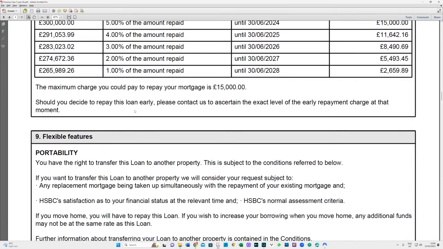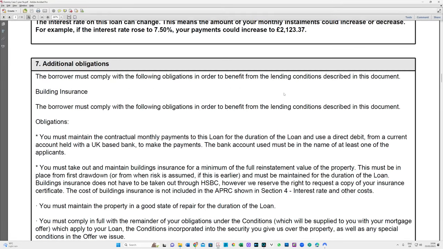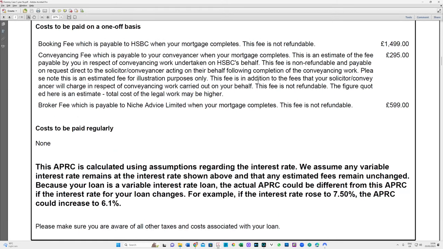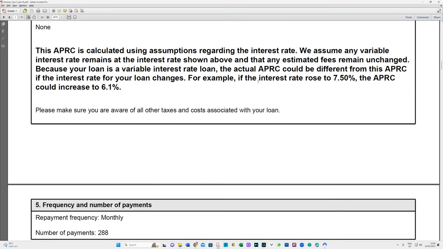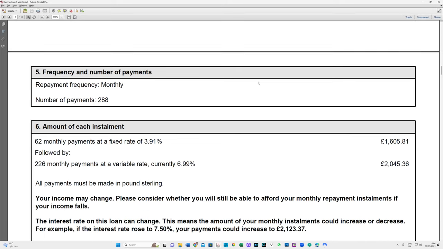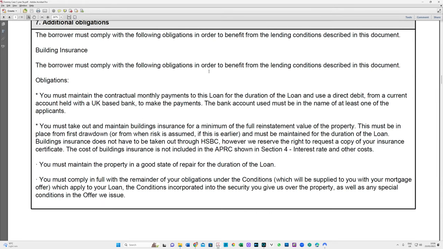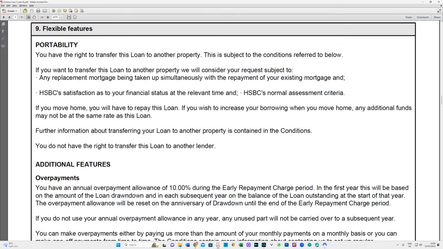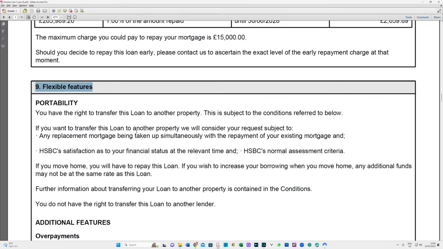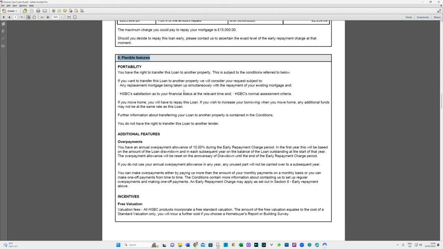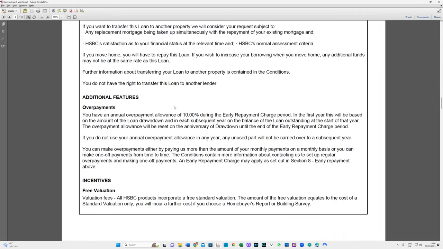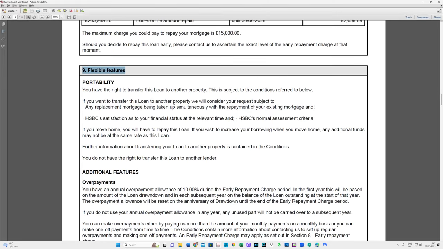So we've got a mortgage illustration here. This is the document that outlines all, or most, of the conditions in regards to the product. It talks about the rate, your monthly payment, who your mortgage broker or mortgage lender is. It gives you details of early repayment charges, which we've covered in a different video, in section 8. But what we're interested in is the flexible features section, which is section 9. Section 9 is all about what that product entails.